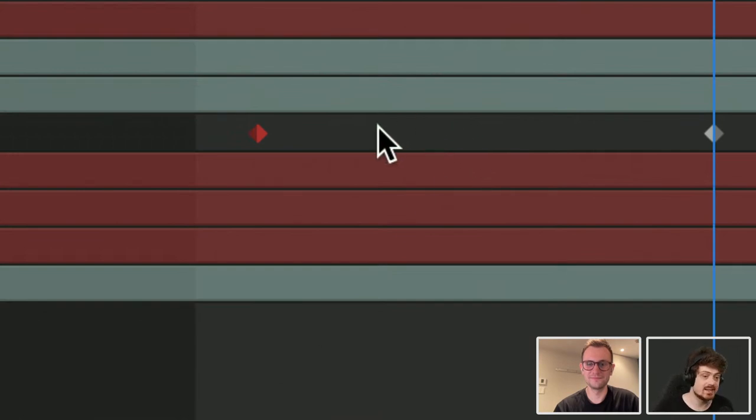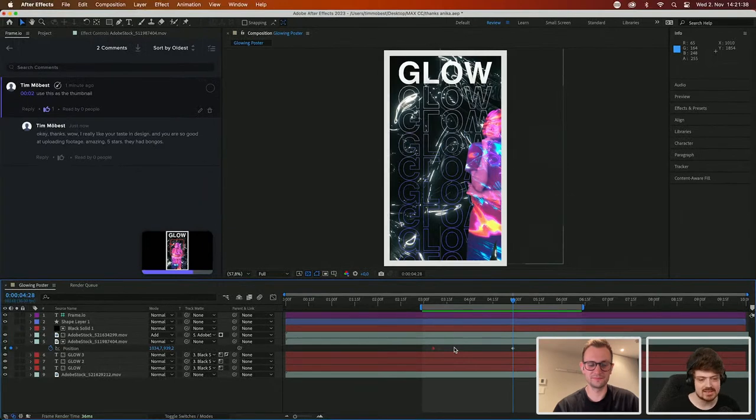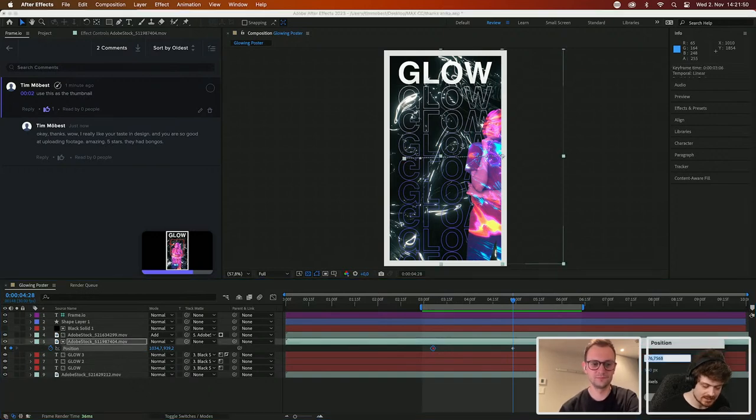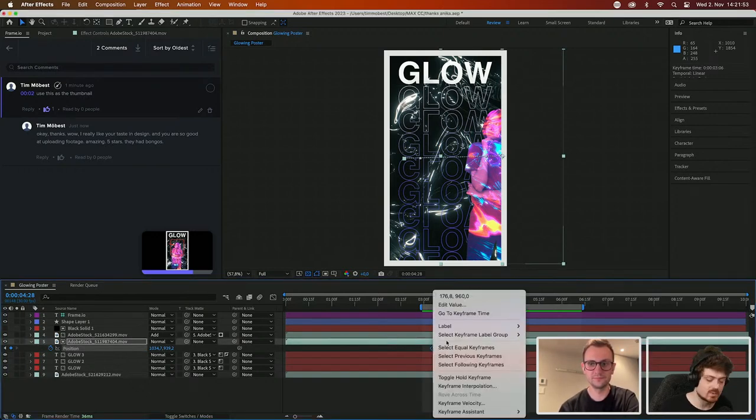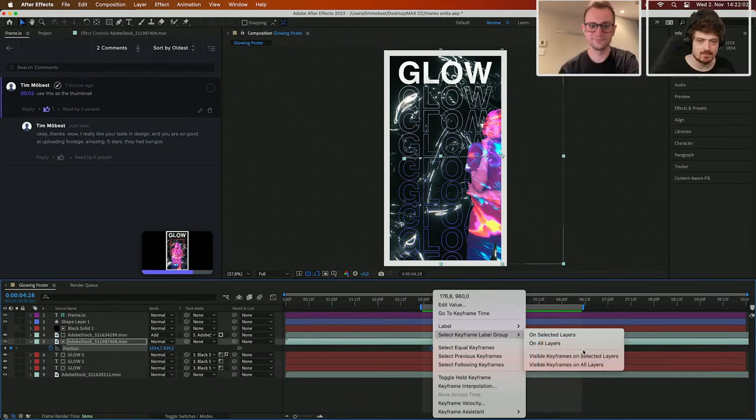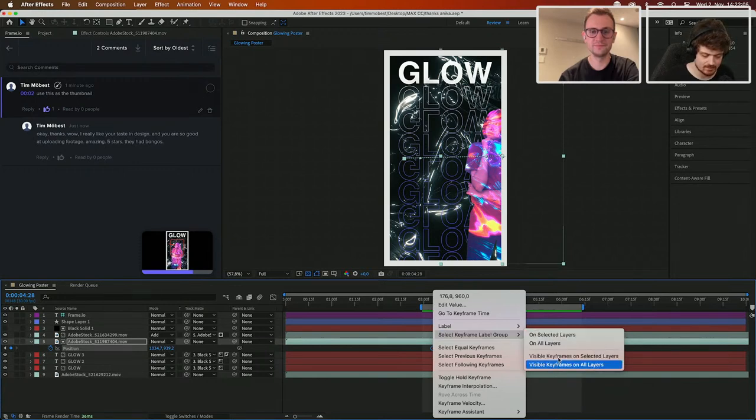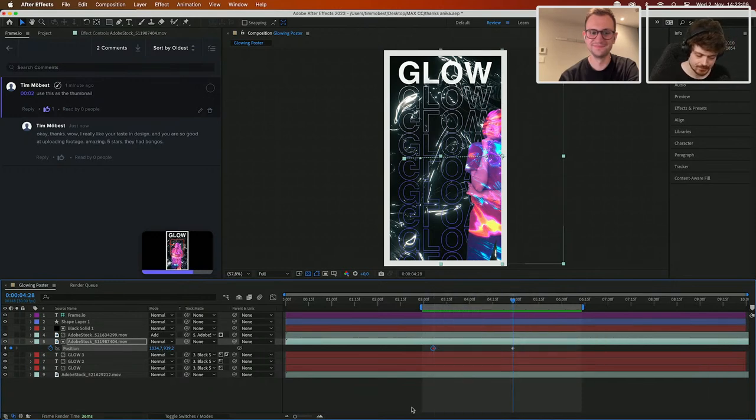Even better, you can also select keyframes based on color. So if you only wanted to select all the red ones, you can do that. If you only want to select all the blue ones, maybe, and move them. Super easy by just right-clicking. And select keyframe label group. Then you can select them, either all layers or just one layer, select layer, and so on. Really, really nice.